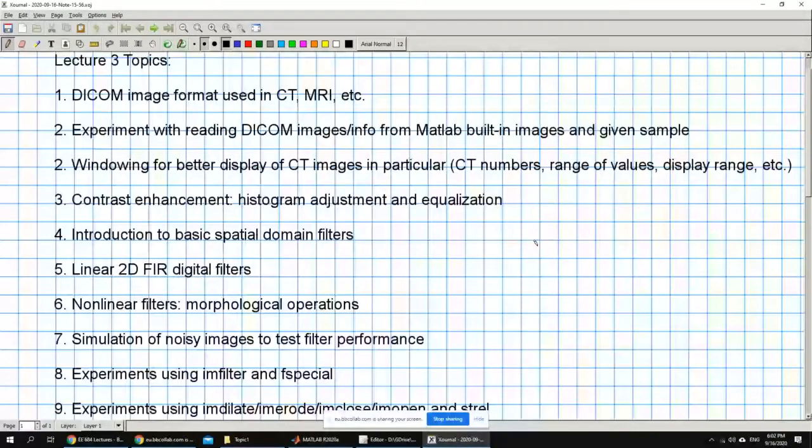In DICOM format, you can store images of different dimensions and different types. You can store even volumes inside the same image file. You can also include what's called metadata, as we're going to see. So the DICOM image format is a very important topic to get familiar with.